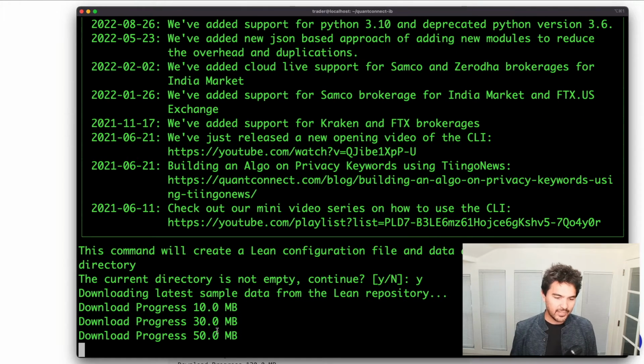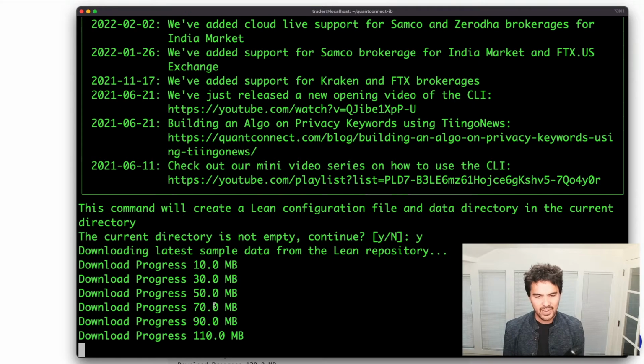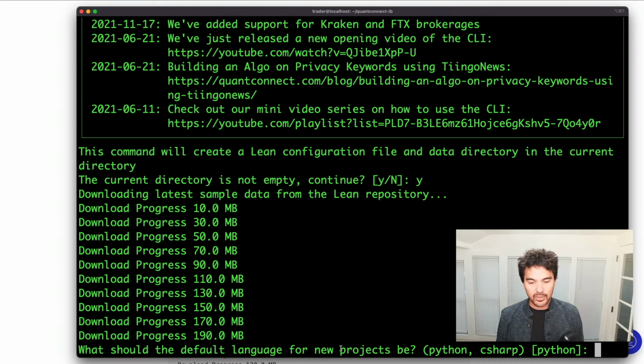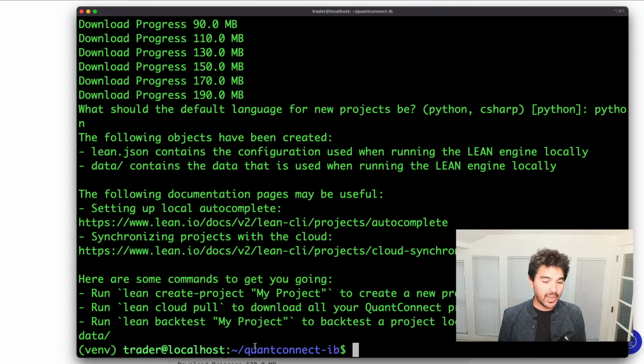So you see, this is where it's downloading that Docker image right there. It's downloading that to this local machine. It prompts me and asks me the default language I want to use, and I'm going to say Python. So next it tells me some commands I can run. So lean create project if I want to create a new project, or I can do lean cloud pull if I want to download my QuantConnect projects to my local machine. And that's what I want to do. I want to do lean cloud pull.